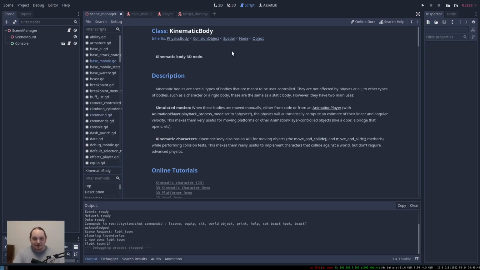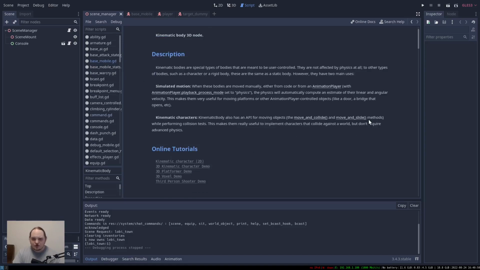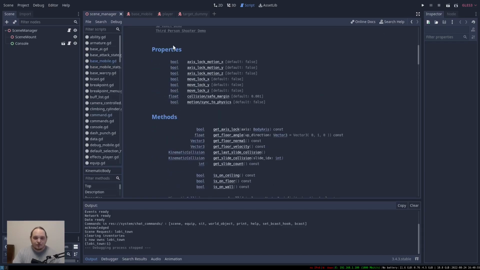A spatial is not a kinematic body, but a kinematic body is a spatial. So we're gonna go down. These descriptions are useful. Read them. They will help you understand. Properties, these are variables that you have access to.